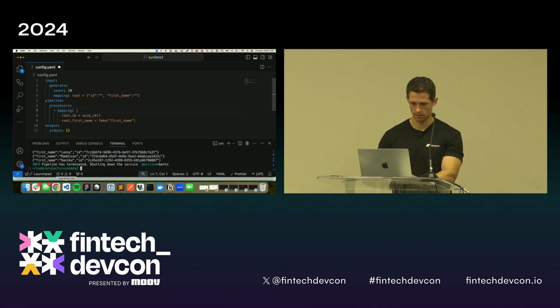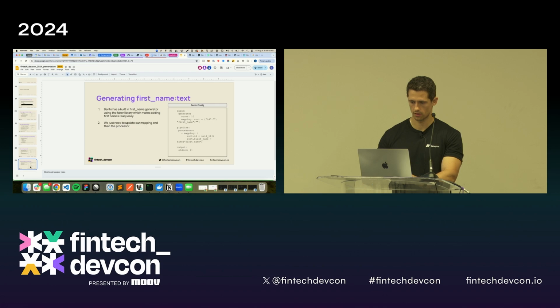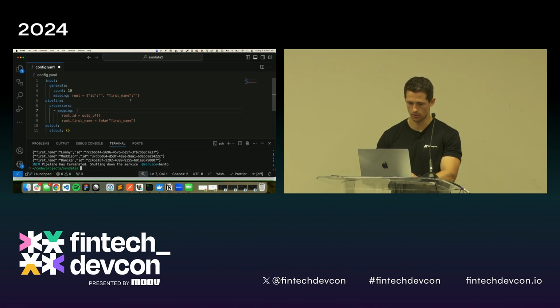Cool. So let's keep going. Let's start doing the same thing with last names. Luckily, last names is the exact same thing, and it's super easy. We can just create another key here in our object, in our mapping, called last_name. And then just create another root mapping. So root.last_name equals fake last name.